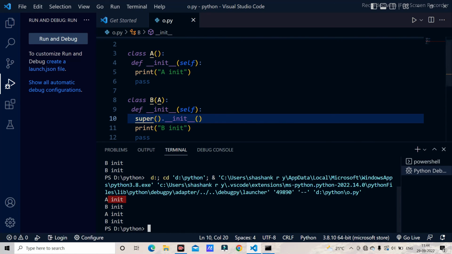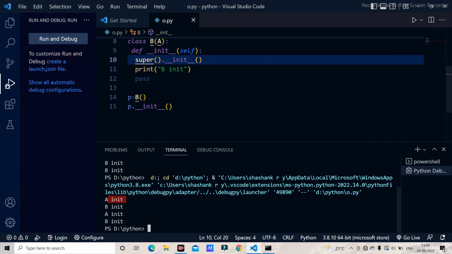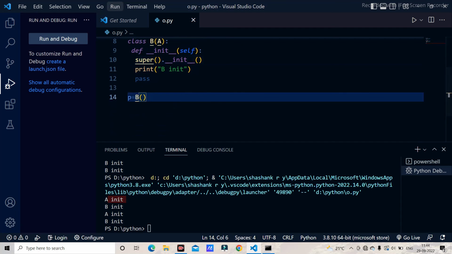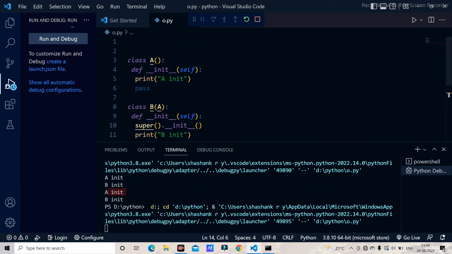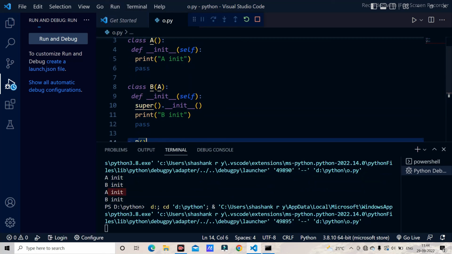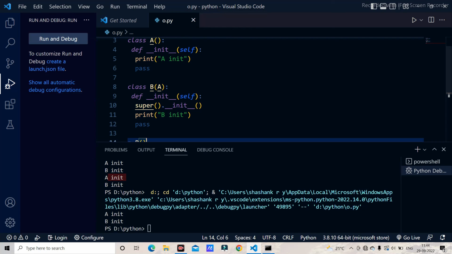And we got our answer as A init and B init. It is printing twice because I have called the function twice, therefore I just remove this and I run again. Now it is going to print A init and B init separately, and this is what we are going to deal with whenever we are accessing the constructor from the parent class, and this is all about it.